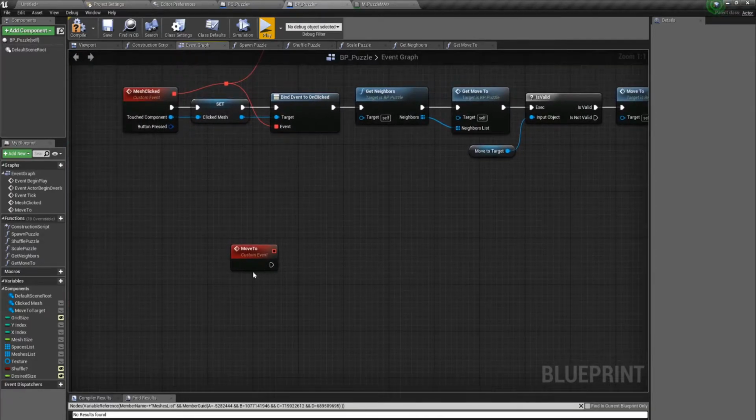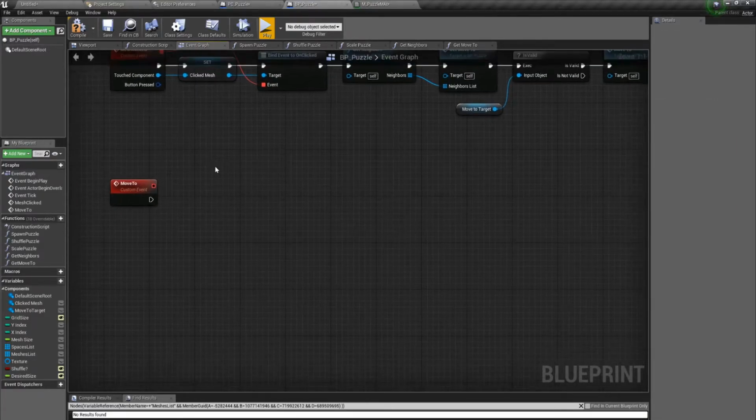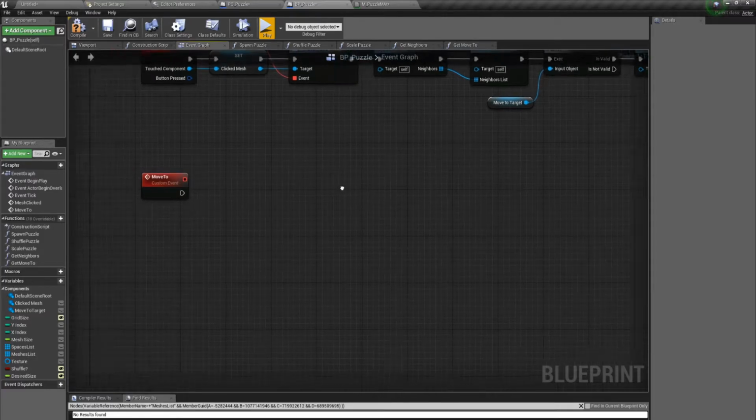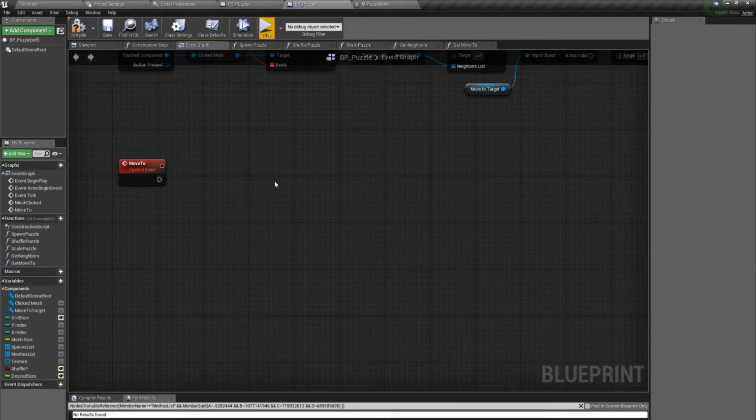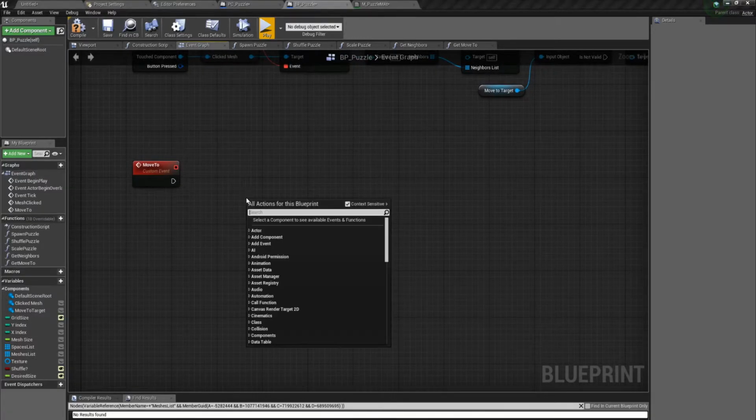And in the next section we'll be covering the move to. Alrighty, so for the move to, we're going to keep this really simple, and we're just going to use a timeline. So the first thing that we want to do is we only want to be able to move one object at a time, so it doesn't confuse the script. So we're going to disable the input to this puzzle once it's been clicked.